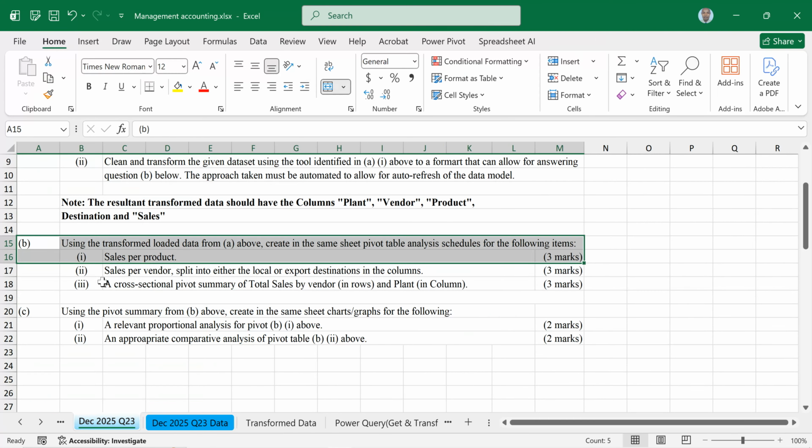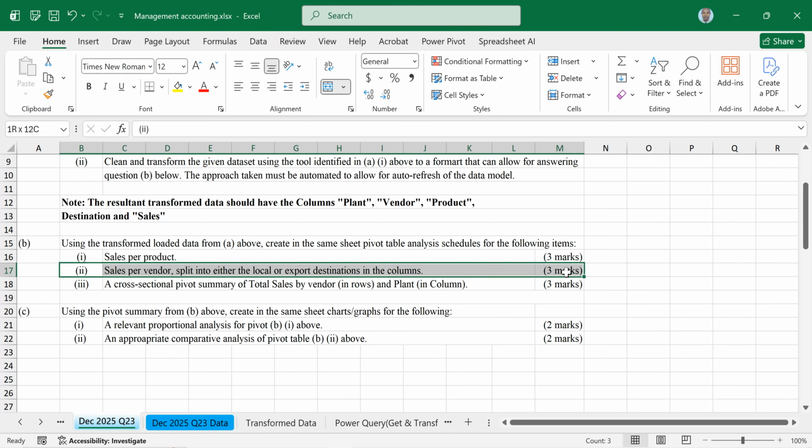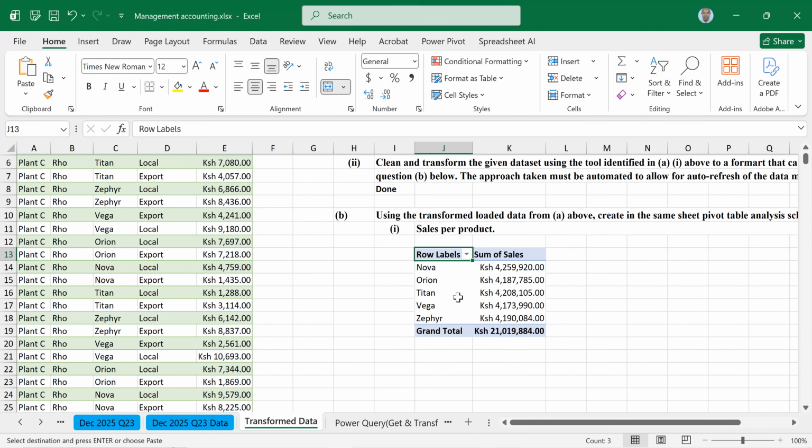Another one, this is the next one, Control C, then Control V, paste here.